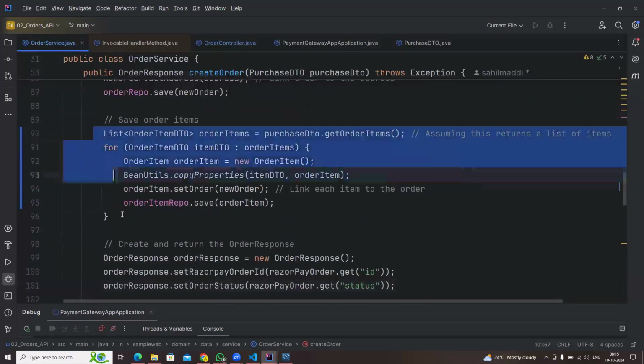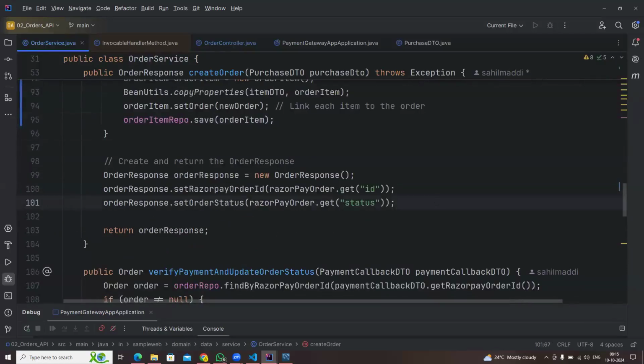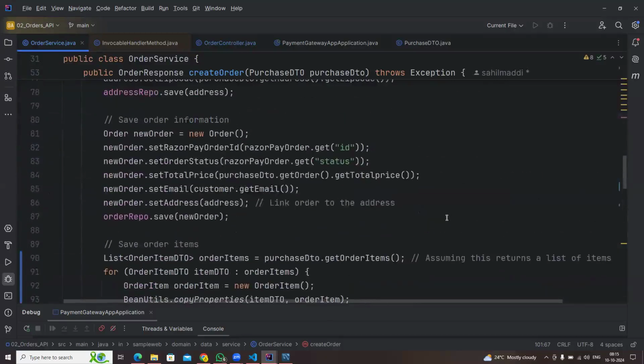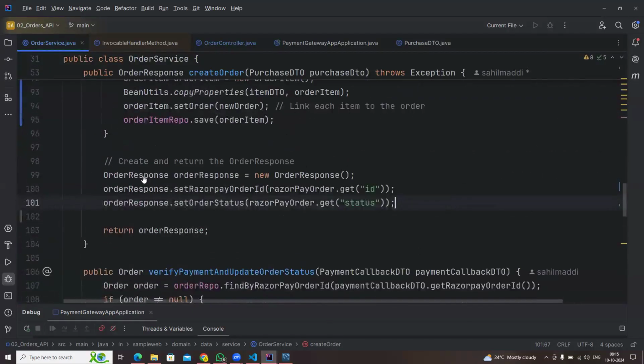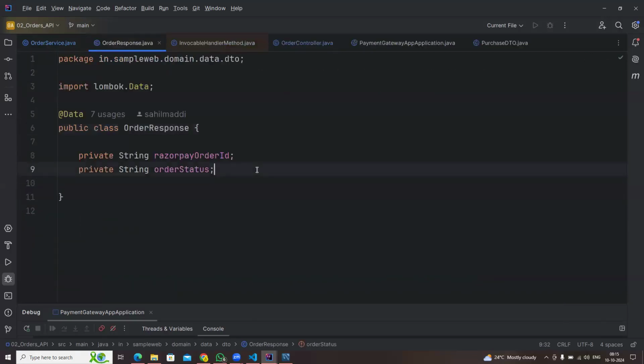Then after inserting these order items, we are returning order response. In the order response, you are sending Razorpay order ID and order status. Where is that order tracking number? You are not sending the order tracking number, only Razorpay order ID and order status. Tracking number, okay, so maybe it is the latest code only again.